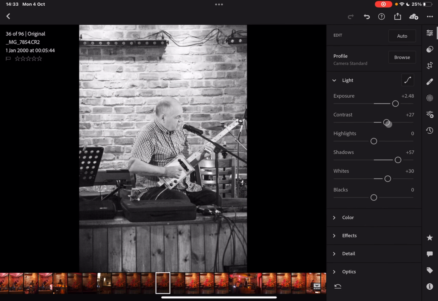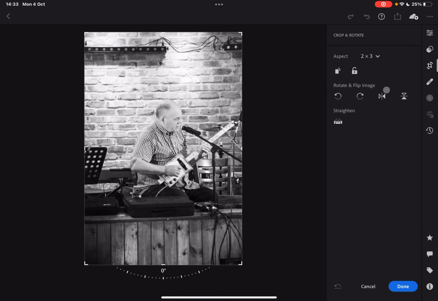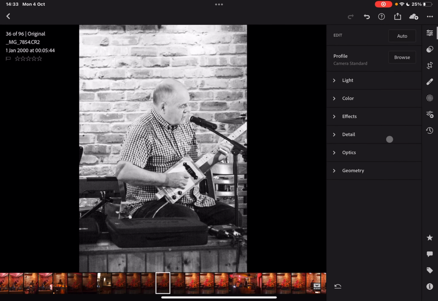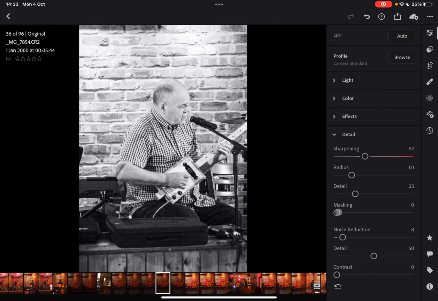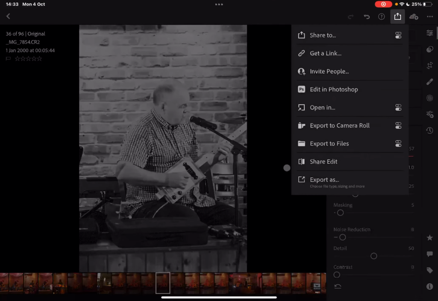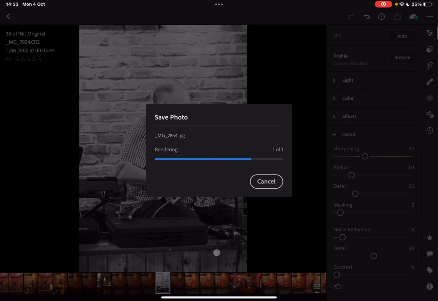And we'll add in some more contrast. And I think we'll crop in just to focus in on the subject a little bit more. And then I think we'll add in some sharpness and texture. And we'll put in some noise reduction and a little bit of masking, because it doesn't need much masking. And we will export that to the camera roll.